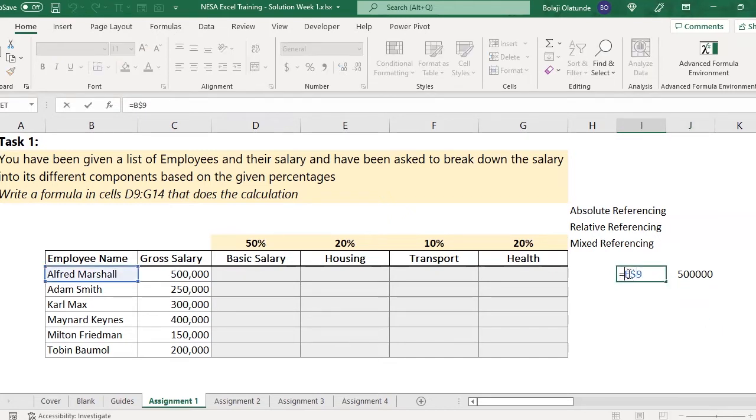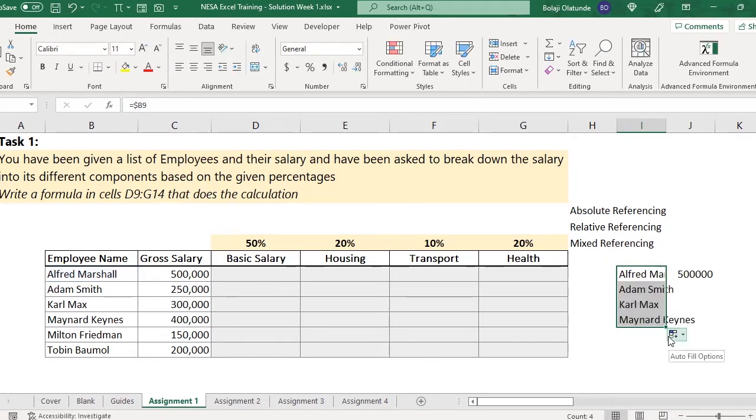The other way is to press F4 again. Now I have locked the column, but the row is free. What happens in this one is that it will always reference column B. It will not move from column B to column C to column D. It will always be on column B, but it can move from row 9 to row 10 to row 11. If I drag this down, you see it's moved from row 9 to row 10 to row 11. But if I move it across, I expect it to move from column B to column C and start giving me their gross salary.